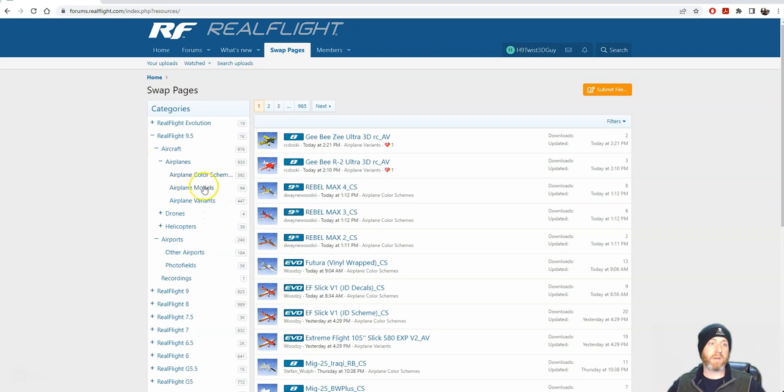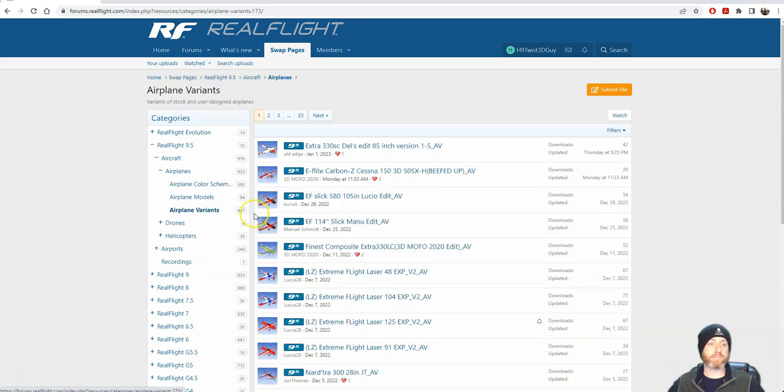And you see here there are three options: airplane color scheme, airplane models, and airplane variants. That's important to know the difference, because if you download a variant and you don't have the base model, then it's not going to work. And I'll show you exactly what I mean here in just a second. So we will open up airplane variants and pick something that looks interesting.